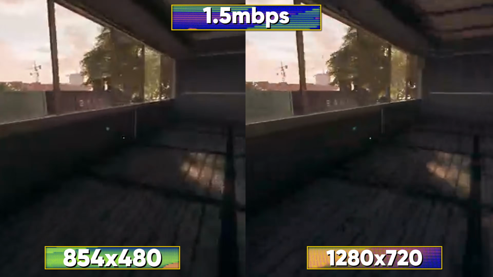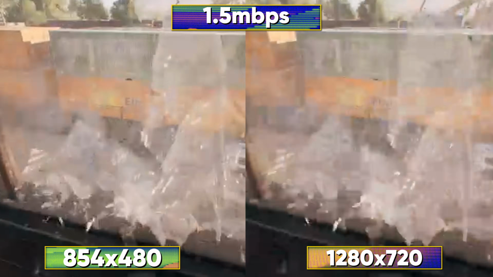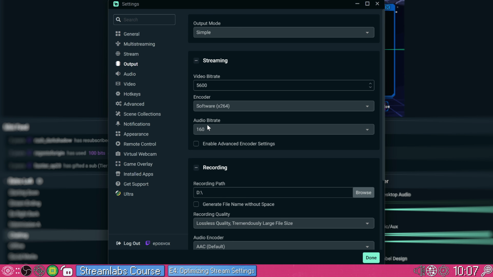Audio bitrate you do not need to acknowledge at all. 160 is fine. It is the standard for live streaming, and with the audio encoders that are used, it's not going to be a problem whatsoever.